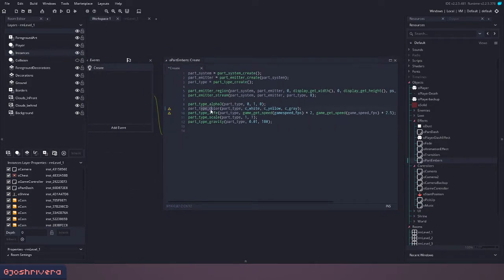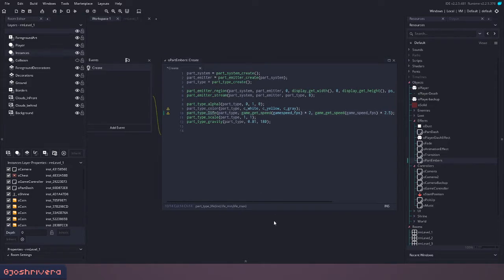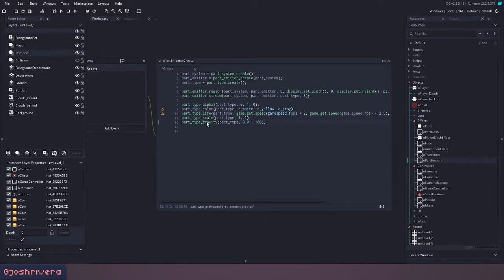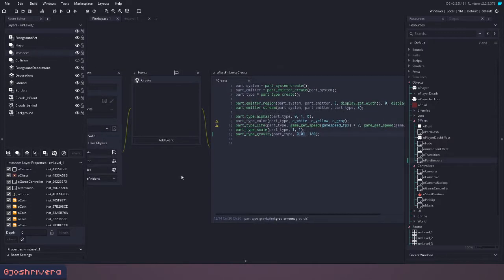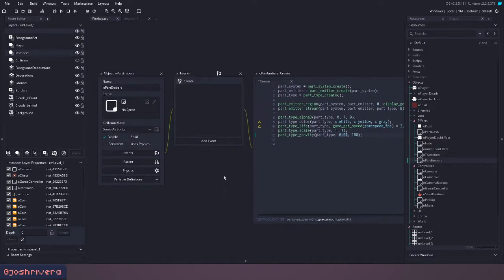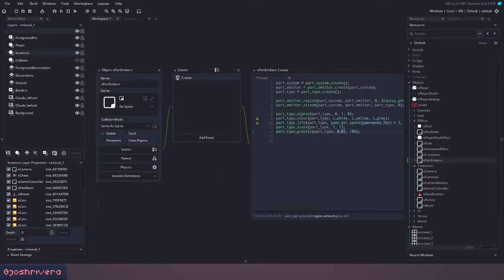We've set the alpha, we've set the color, dictated the life of it, the scale, and the gravity for it, which gives you the direction in which it's going to be moving. My particle is moving from right to left, so I set it to 180. And it's a very light gravity. I think this might be all we need.